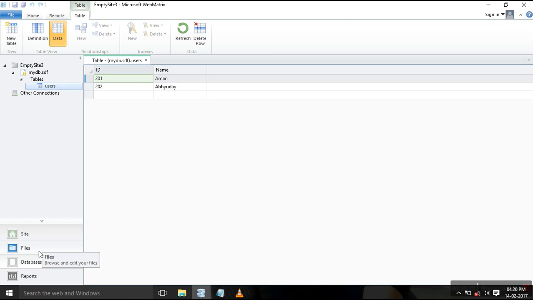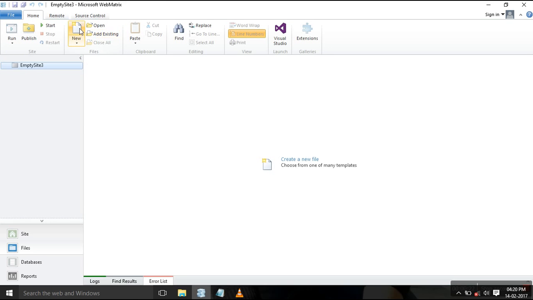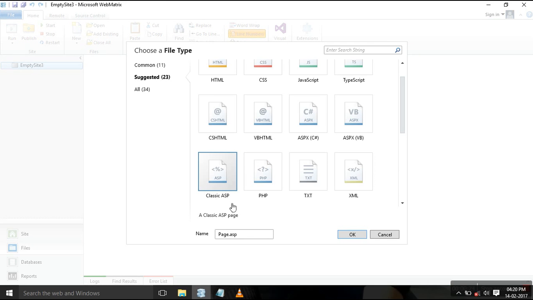So let's hop to the file section, and I'm going to create a new file. Yes, obviously classic ASP, and I'm going to name this file default. I think the spelling is wrong. Okay, now let's click OK.